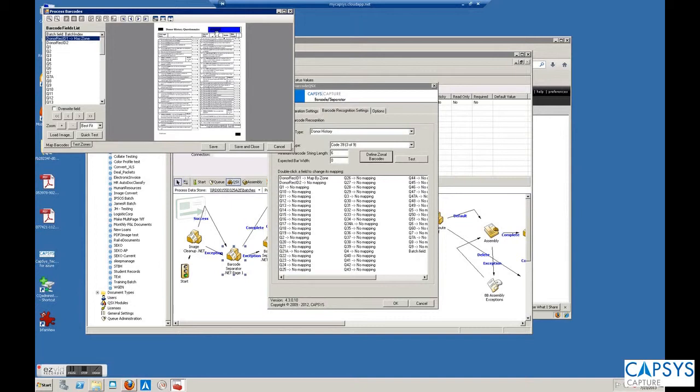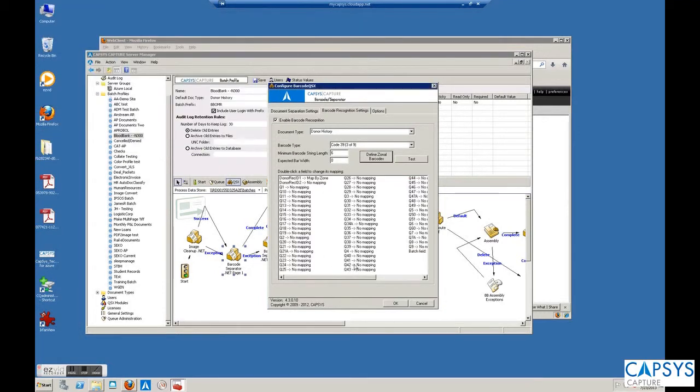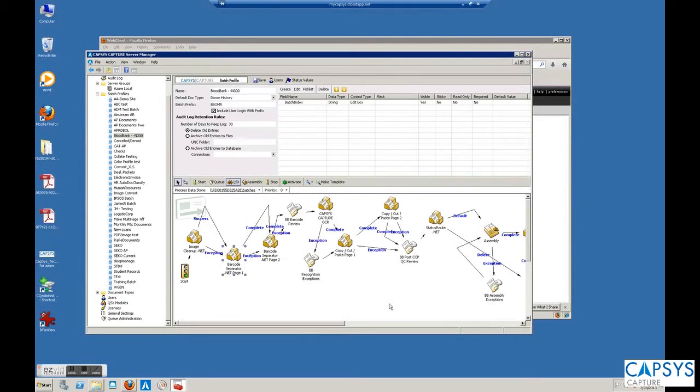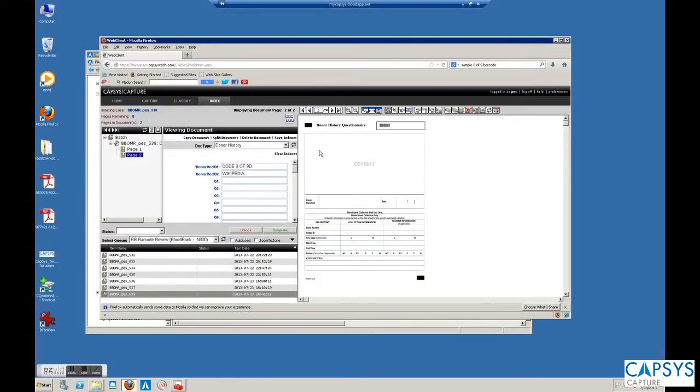I can use this quick test feature that will immediately do a test and determine whether or not the barcode was readable. It says code 3 of 9D, so I know everything is good there. And when I'm done, I hit my save and close, and I've completed the definition for this step in the process. And remember, the goal here is not only to read a zone, but read a zone on page 1 and read a zone on page 2.